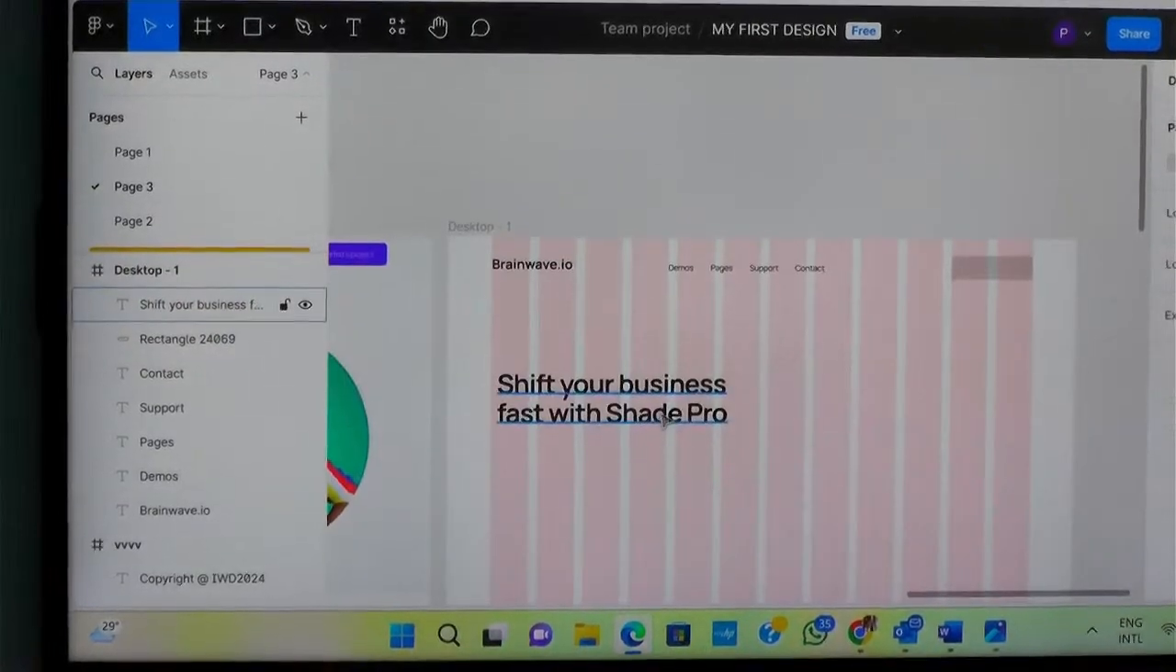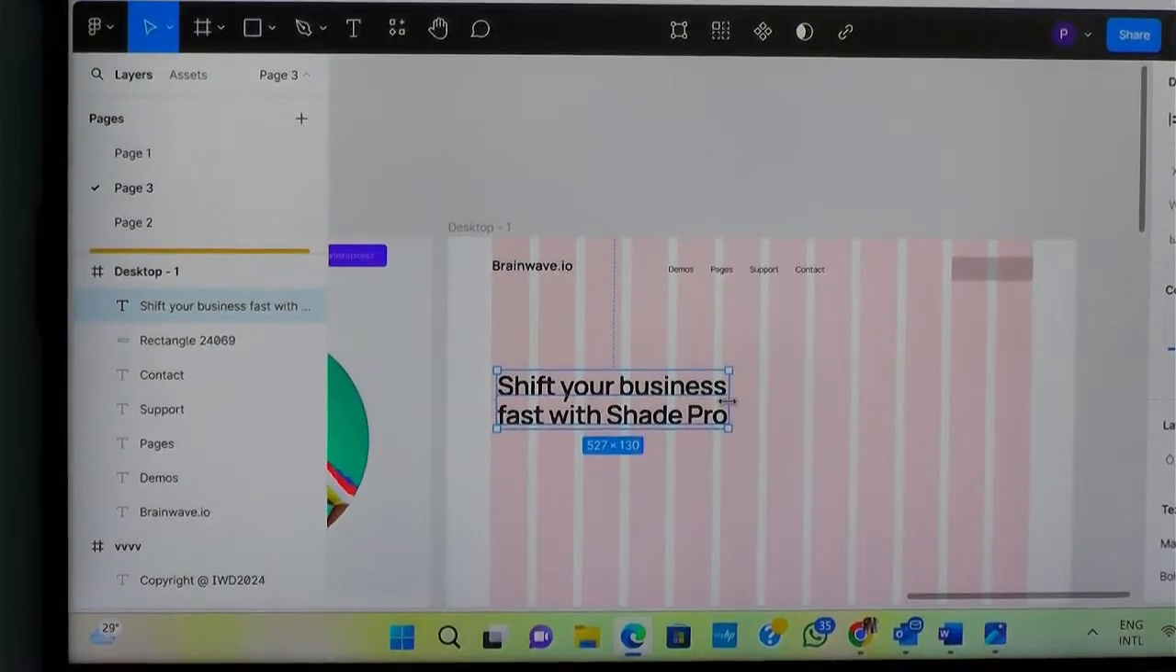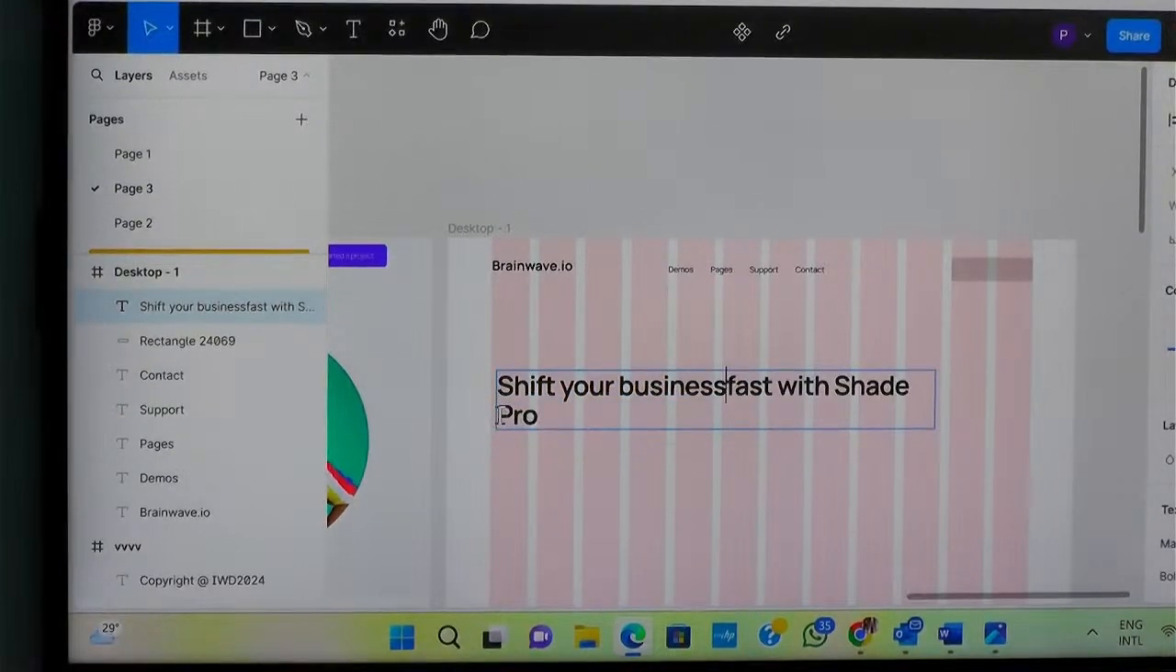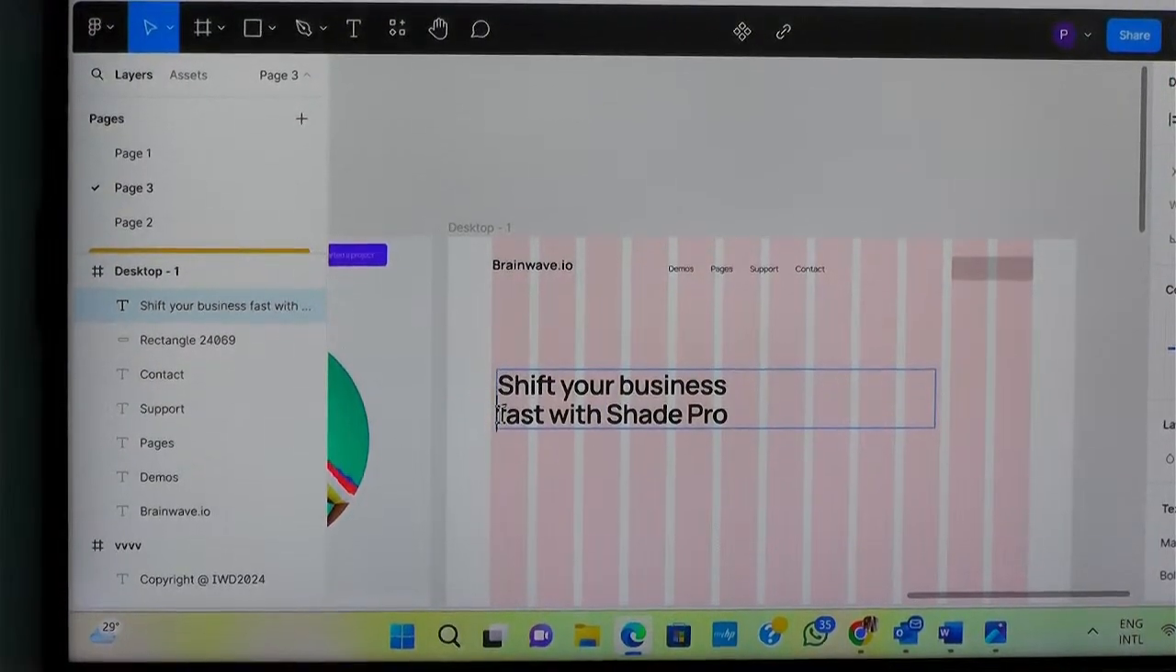So some of you might be like, okay, my own design is actually stretching out like this. So what you just need to do is to click on Enter, and it will come down. Do you understand that? So let's say you're having something like this. All you just need to do is to click on Enter, and it will come to the second line. Do you get that? All right.